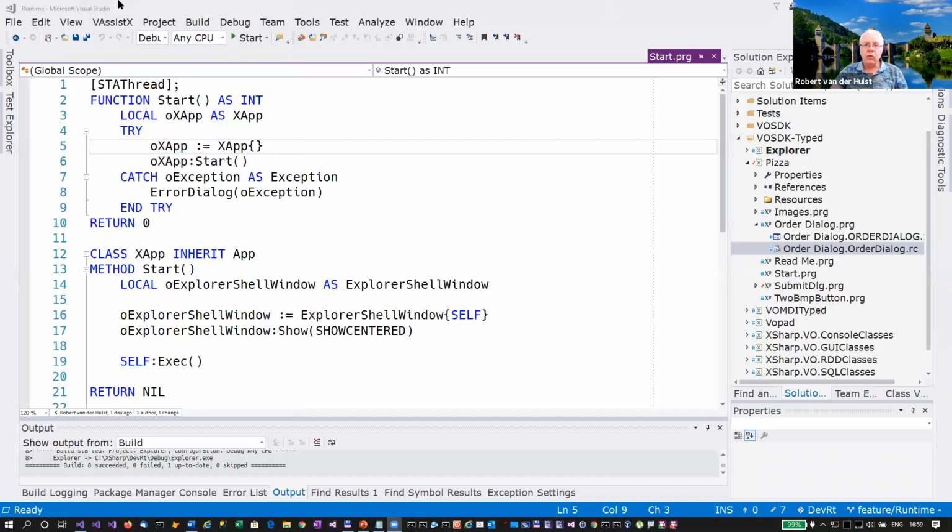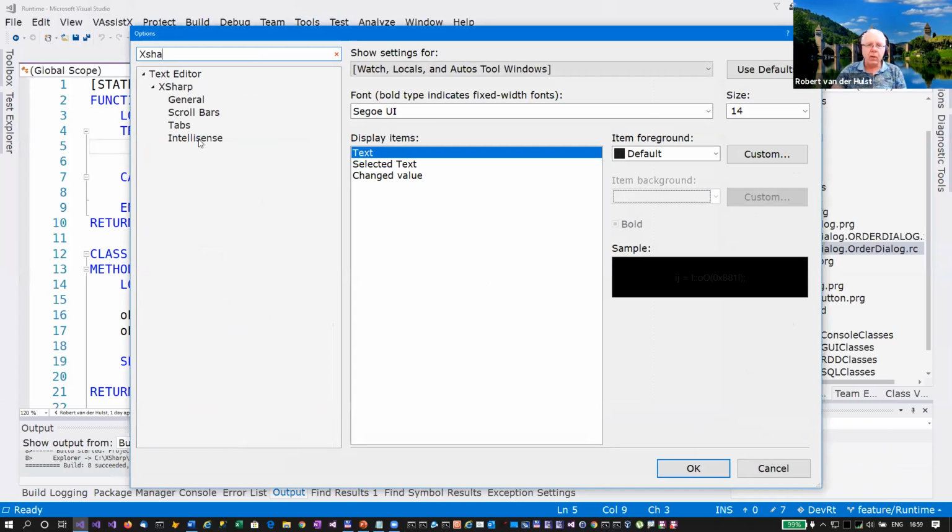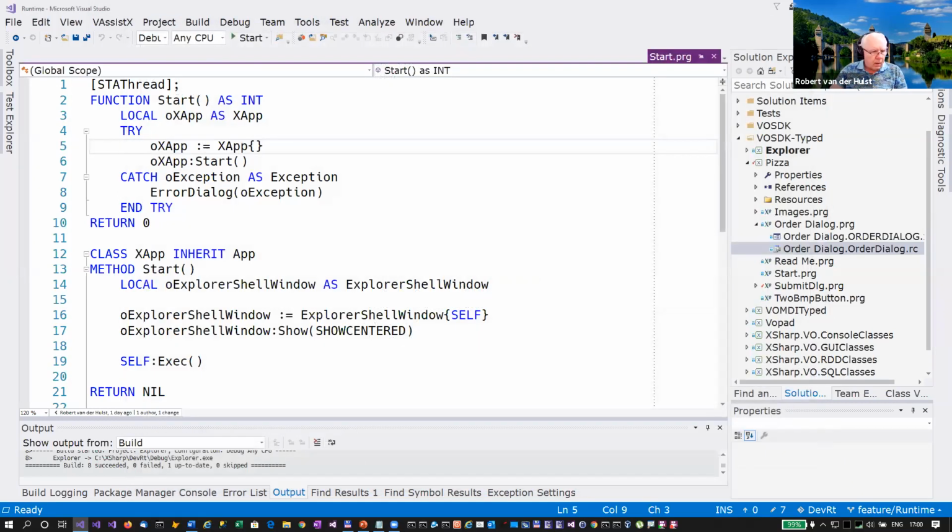If you go to Tools, Options, and then you type X# here, because there's so many and we're only here, you can sort the items in the navigation bar by name. I'm not sure what the default is. And you can also say that the member combo box should only show you the members of the current selected type. So if you only have one class, it will only show you the ones from that class. And you can specify if you want to see instance variables and defines in the navigation bar or not. So we have some options there. I'm sure not everybody knew this.